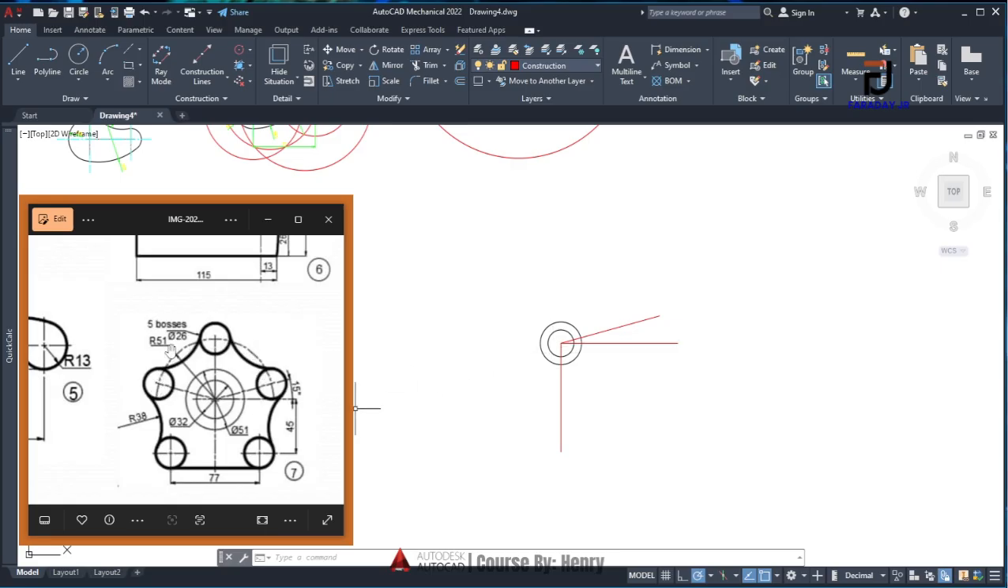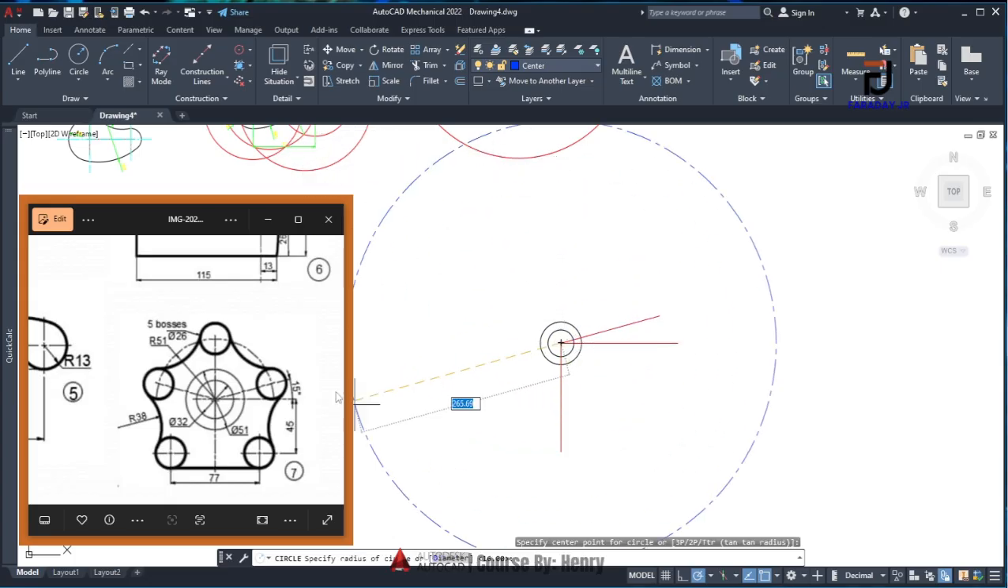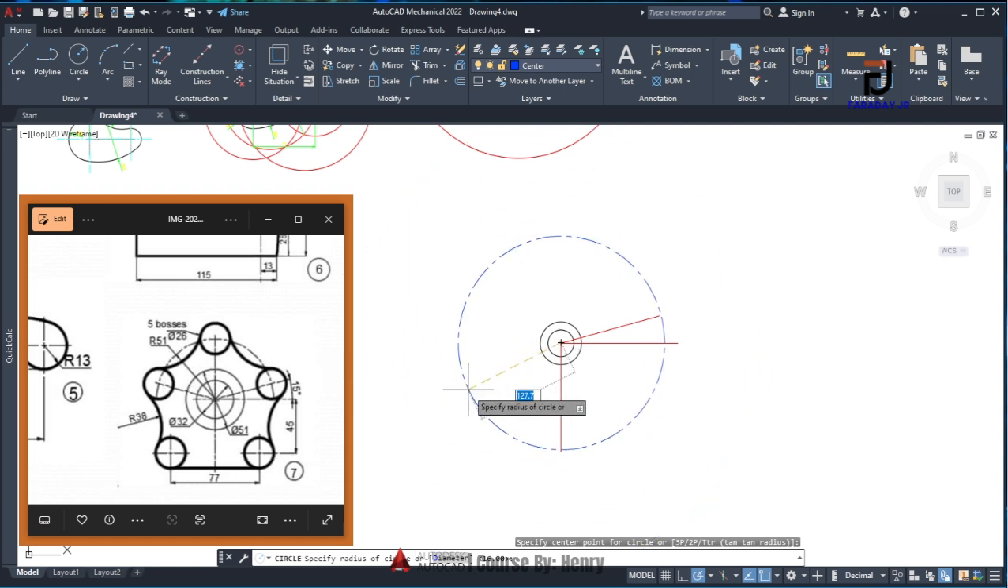It's called a pitch circle with a pitch diameter. Pitch circles basically mean imaginary circles, right? So I'm going to use the center layer I created for that, and I'll click on the center point, and I'll specify a radius of 51. It can be seen here. So a radius of 51 and hit enter.